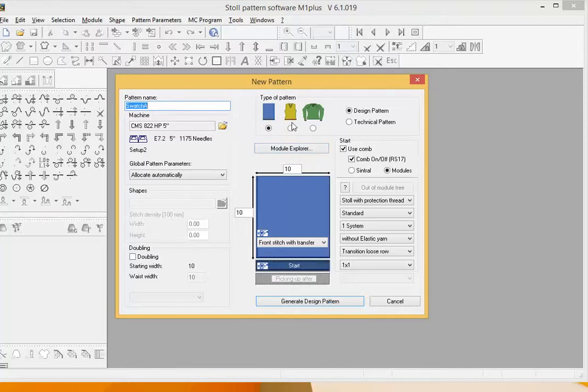Here in Type of Pattern, we select our pattern type. We want a design pattern because we want to be able to process our pattern. Technical pattern will not have steps of processing, which we will learn in just a little bit. We want to select this rectangle because we are just starting out with a swatch. If we wanted to knit a garment, we could select one of these options, but as we are using this for more technical applications, this is how we want to start our pattern off with.